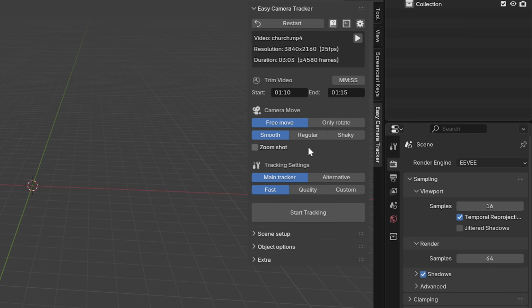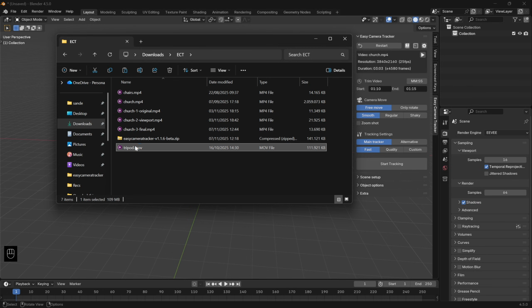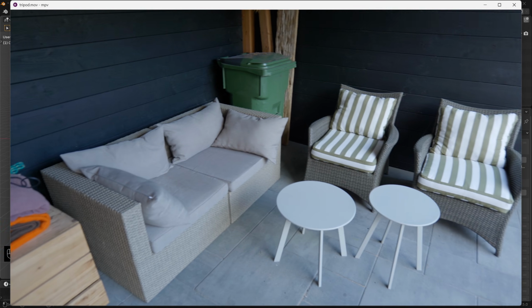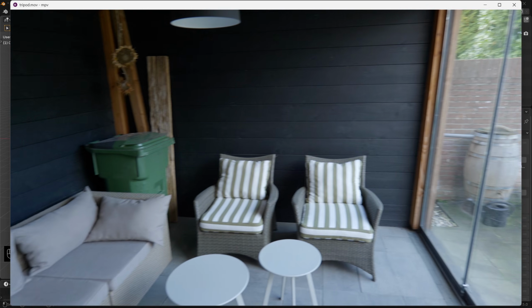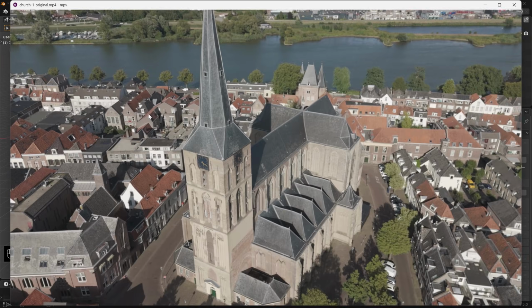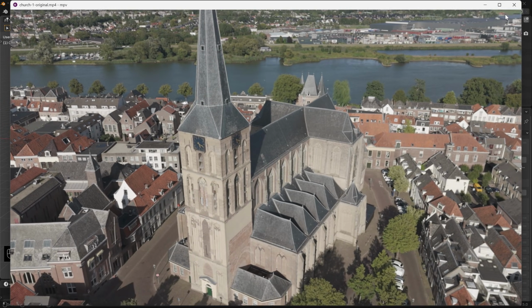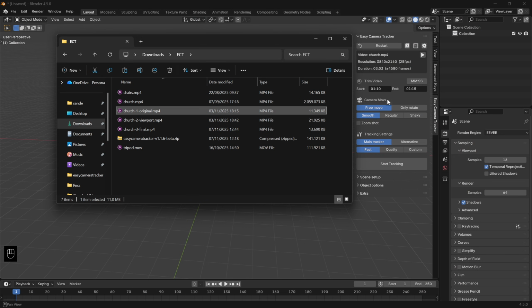Now here are some important settings to change. The most important is this one. If your shot was filmed using a free moving camera, you select this one. And if the camera only rotates, you select this one. Here is an example of a shot where the camera does not move through space, but it only rotates. So for our drone shot, obviously the camera is moving and rotating. So we're going to choose this option.